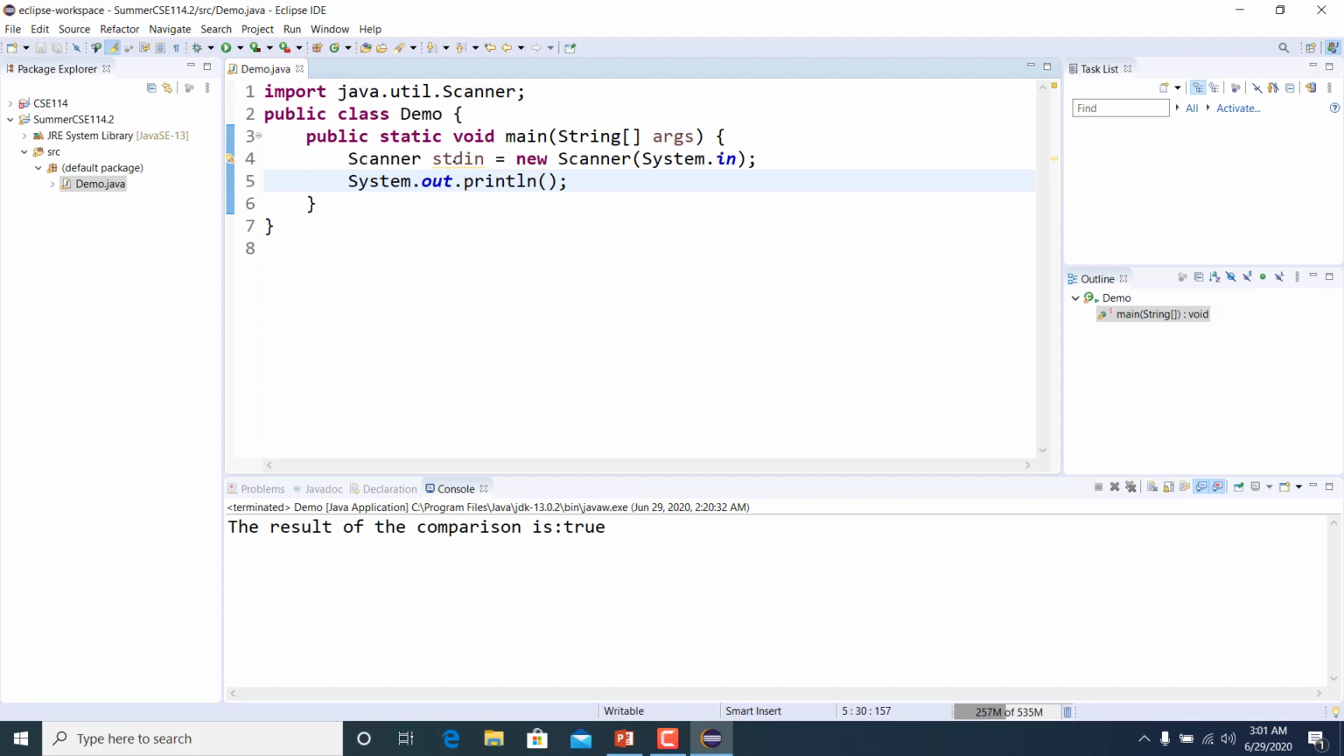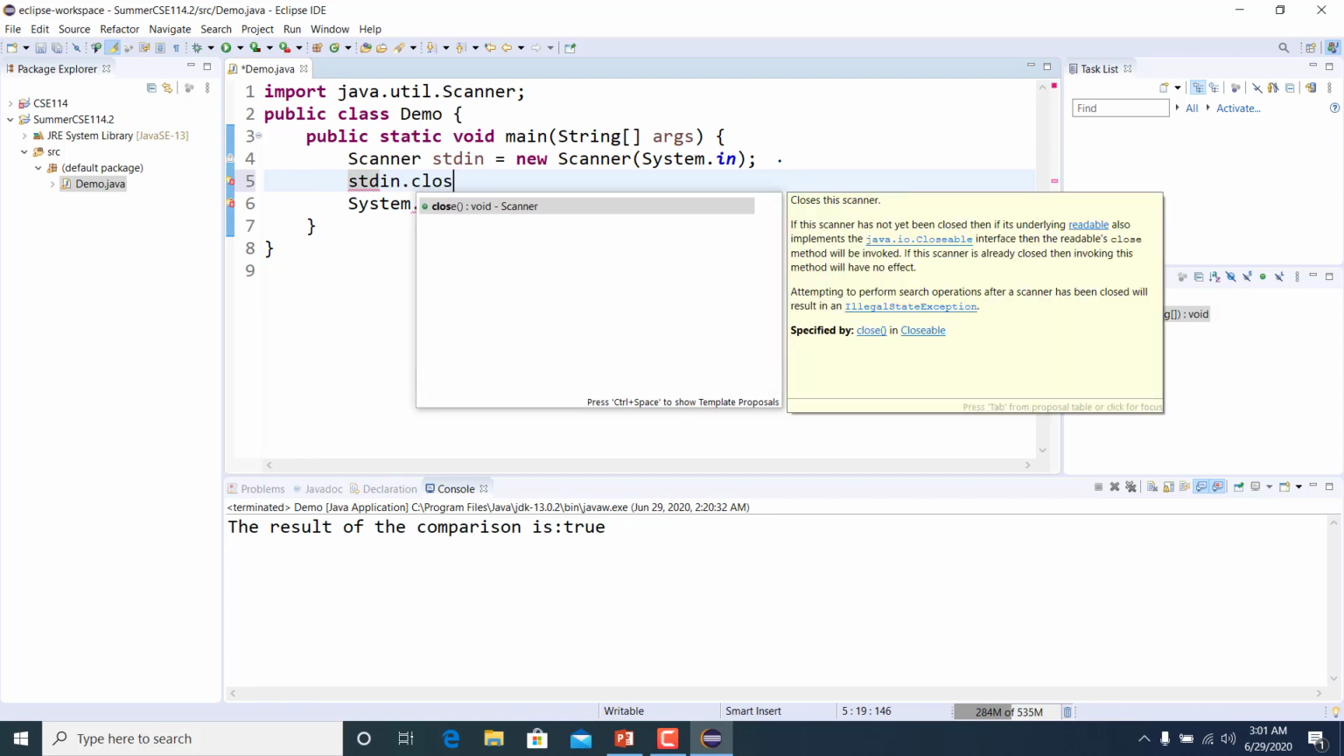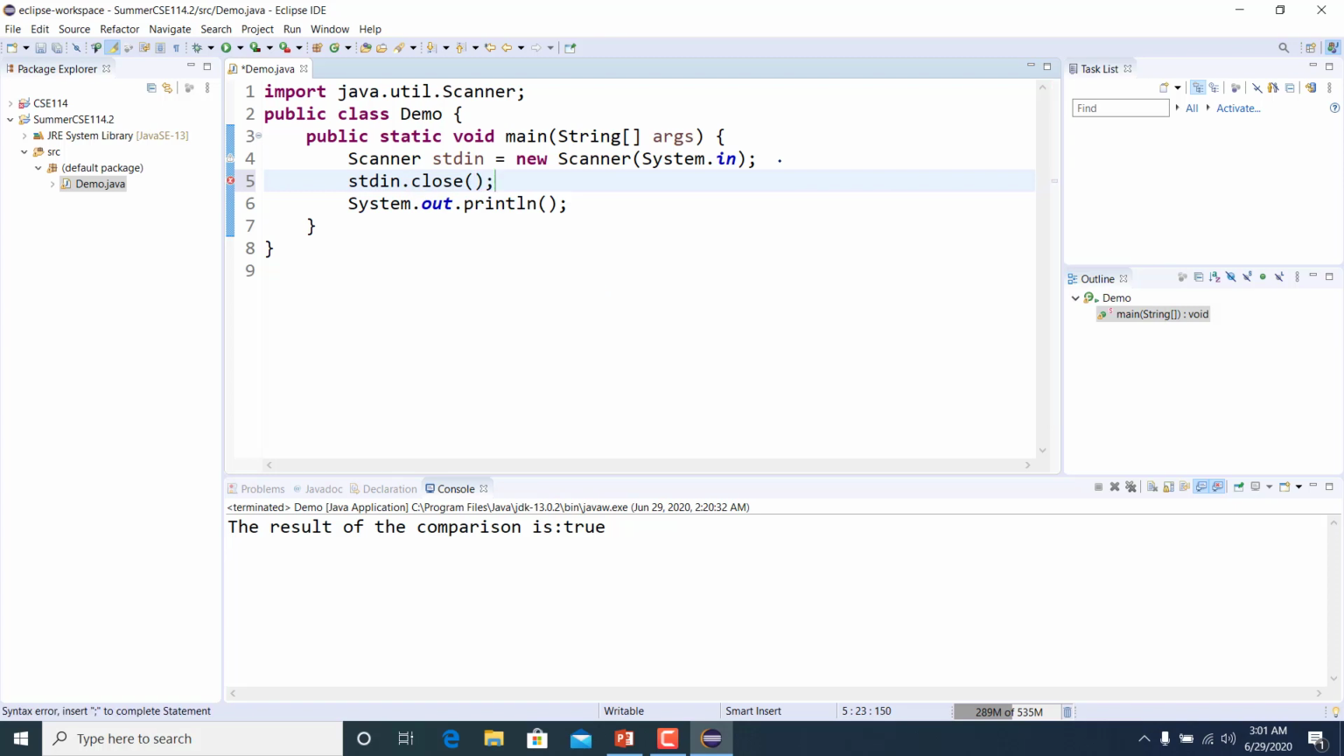So you know what, if you look at this yellow thing, then this is complaining about the fact that you are not closing stdin. So what we should do is say stdin.close. Alright, after that the compiler would be happy, and usually I close stdin towards the end of my program.